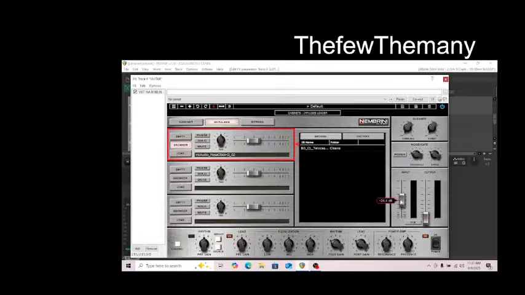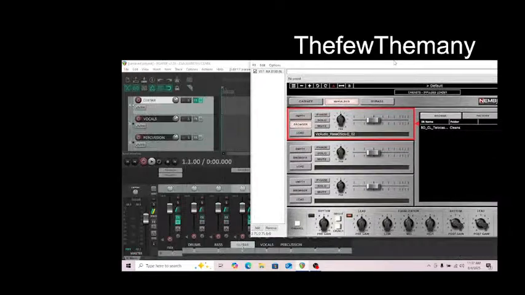You want to put it down to about negative 24 in the input, and then the output about the same. Sometimes I push it right there. Then I go up here and turn this to about 3 o'clock, and I turn this harshness to about 0.9. Then I take the noise gate, and you kind of want to go over here.